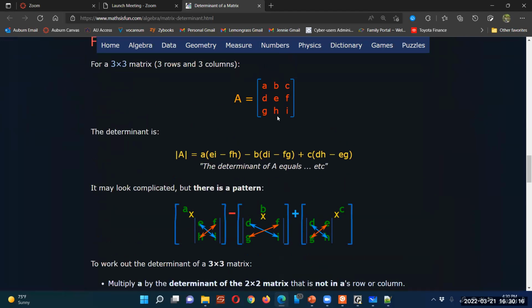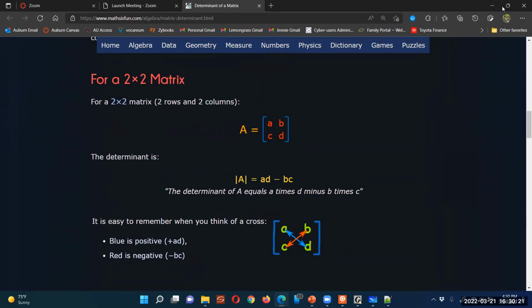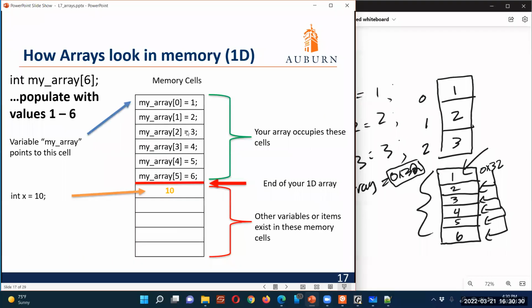as you start getting into larger matrices. So stick with 2 by 2. That's probably about as much as we're going to be able to do for now until we learn more. But it's an interesting exercise. I think if you do these 3 self-study exercises, you should have a pretty decent grasp on arrays, how they work, how to interact with them.